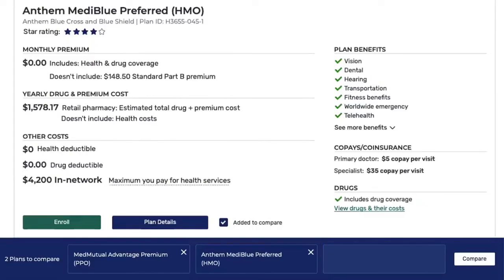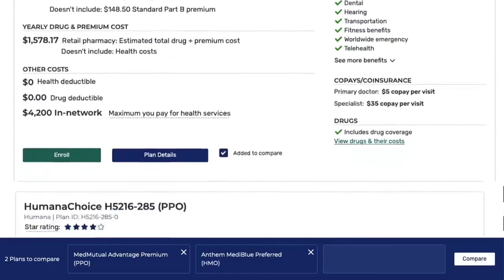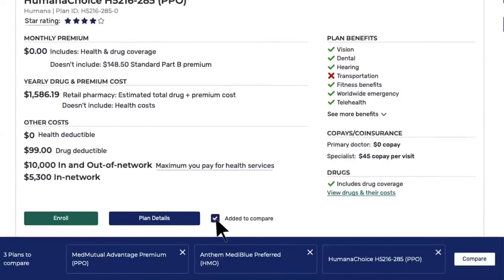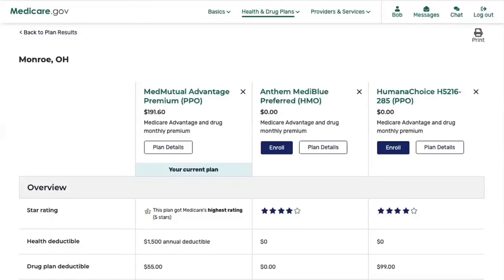If you're currently in a plan, it will be automatically included in the blue bar. You can keep it to compare, or you can remove it and compare a different plan. Once you've added all the plans you want to compare, select Compare on the right end of the blue bar. We'll pick 3 plans to compare. Now you see all of the plans you chose side by side, along with the total monthly plan premium.